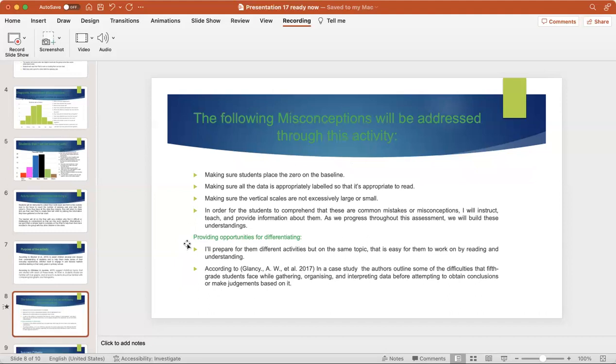In order for the students to comprehend that these are common mistakes or misconceptions, I will instruct, teach, and provide information about them. As we progress throughout this assessment, we will build this understanding, providing opportunities for different students. I will prepare different activities on the same topic that are easier for them to work on by reading and understanding.